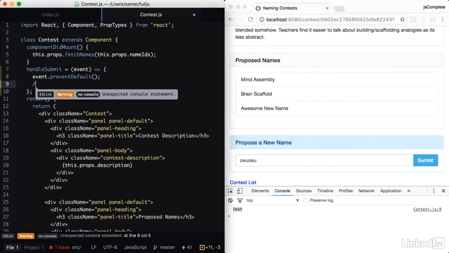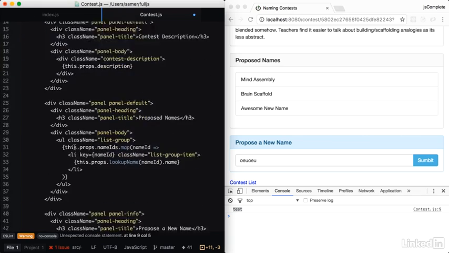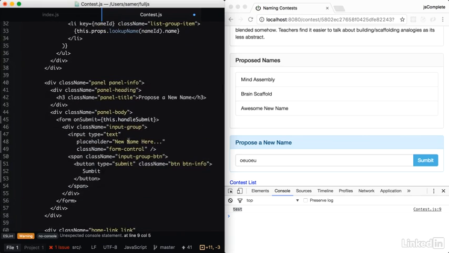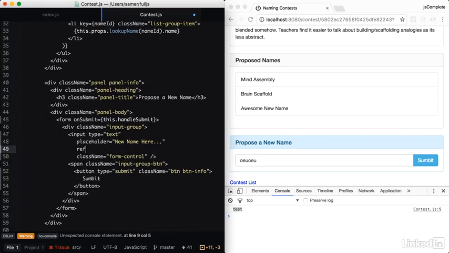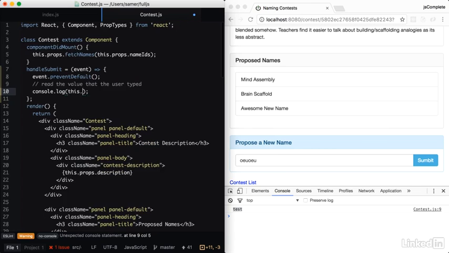So the next step for us is to read the value that the user typed. And we can do this in multiple ways. I'm going to go with the easiest way, which is to read it from the DOM directly. So we're going to put a ref on this input element. Let's call this input the newNameInput. And to read the value, we can use React's this.refs property, which is an object that holds all the ref attributes that we defined in the component.